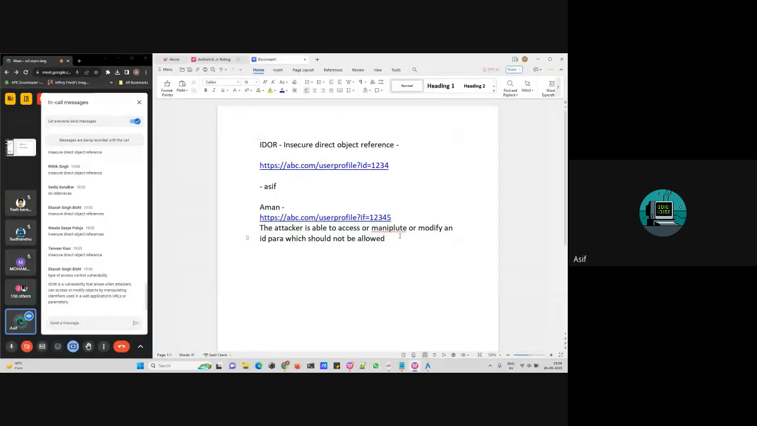So basically this specific ID parameter should not be possible to manipulate. No one should have access to manipulate this. For example, right now Aman is able to manipulate it and he is able to gain access to my account, which he should not be able to do, right? But he is able to do this. So this is an IDOR attack, right? This is a mistake the developer does. So we have to keep in mind, we have to find this type of vulnerability.